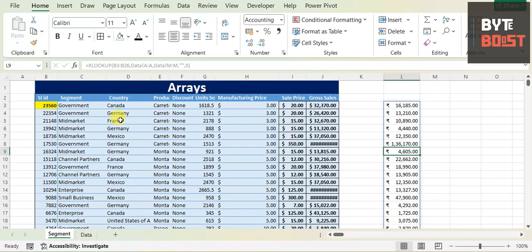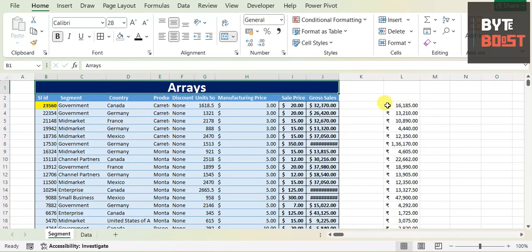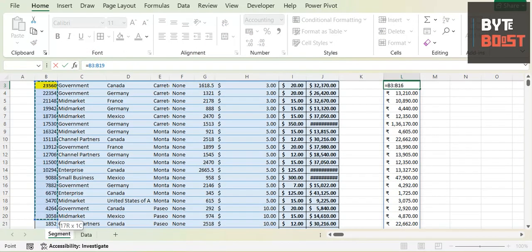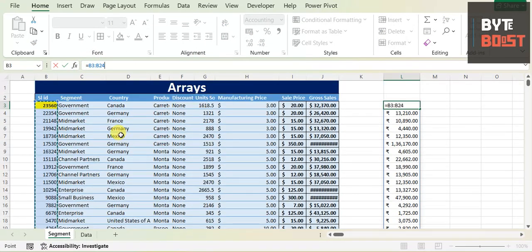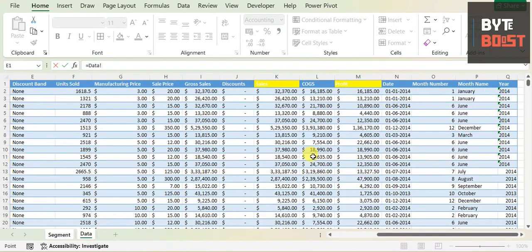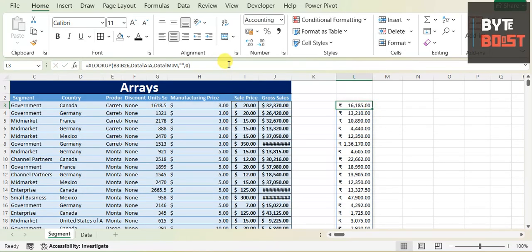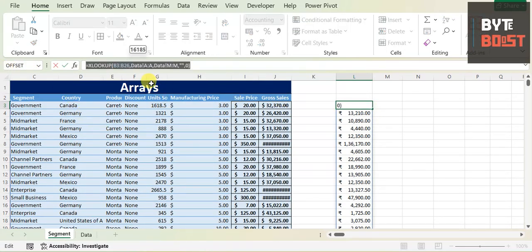So I hope you understand how you can use these arrays, and here is one simple task for you: how you can use this function with all a reference to get the values. For example, if I want the values from this month and I want the gross sale, then how can you fetch these values with this XLOOKUP formula by using arrays.